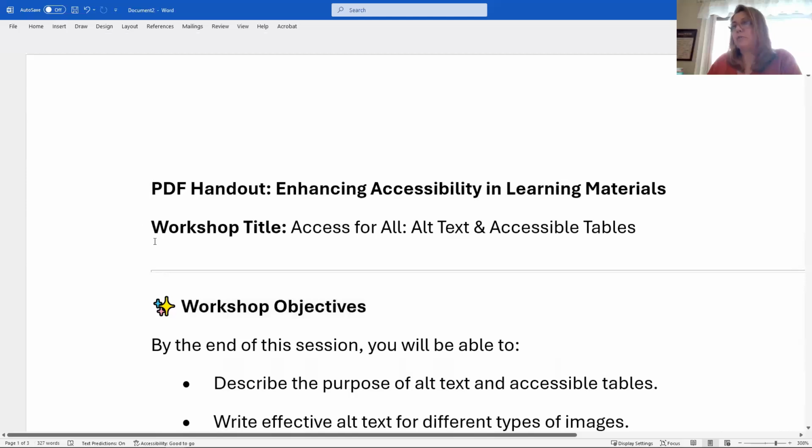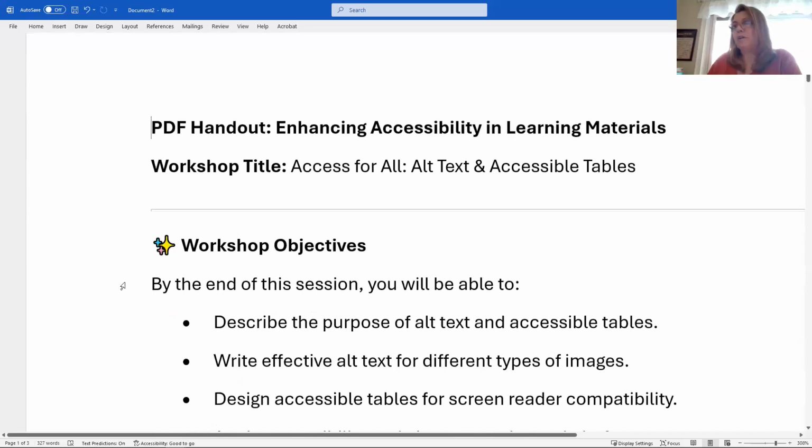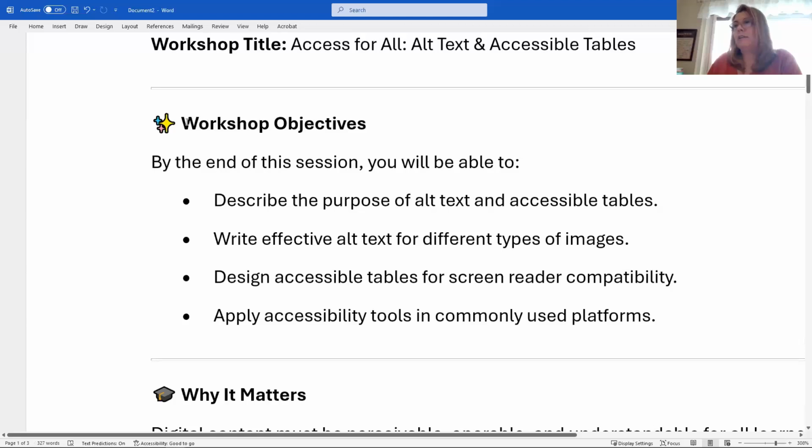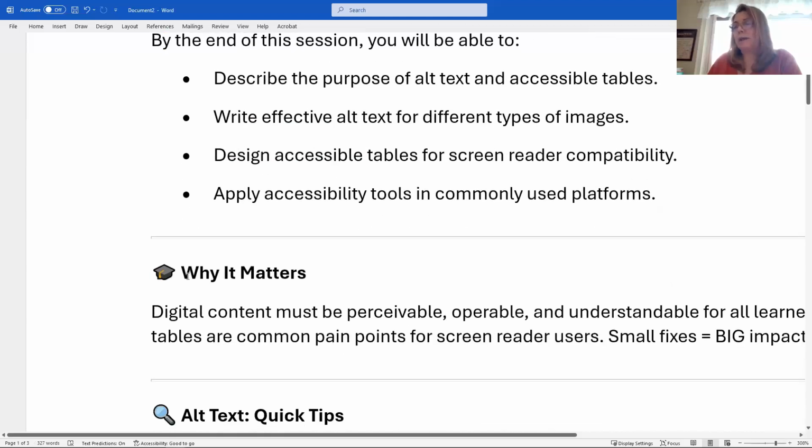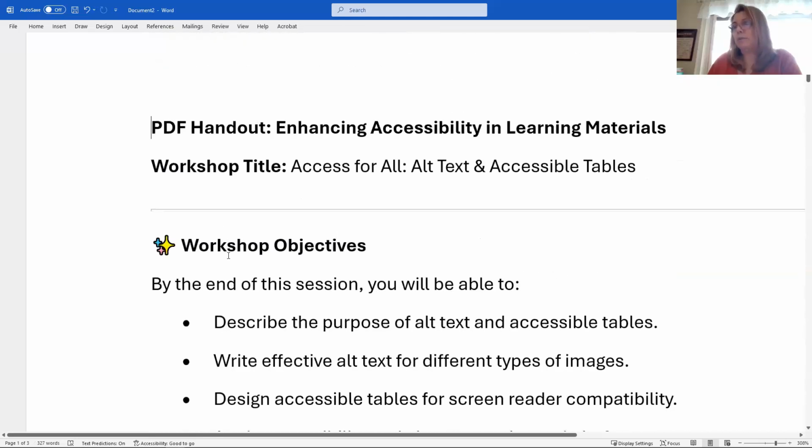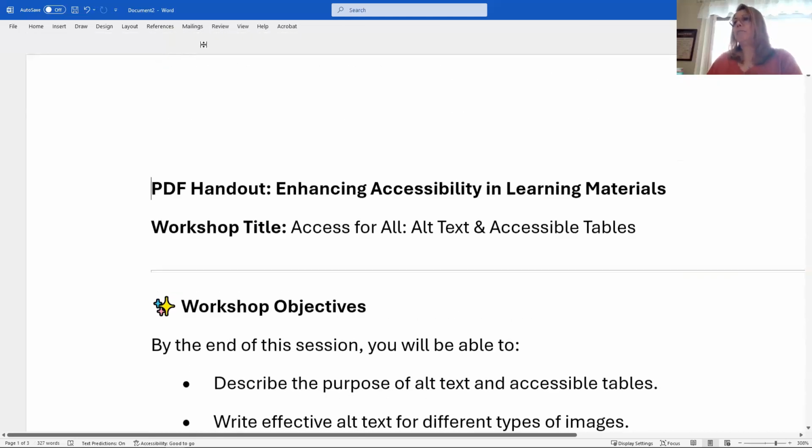The key is also making sure that you have headers in your document. So if the student wants to skip over a certain piece of information, they can just go to their header, and let's say they want to read why it matters more so than what the objectives are. But anyway, I'm going to go in here and show you the accessibility tool.